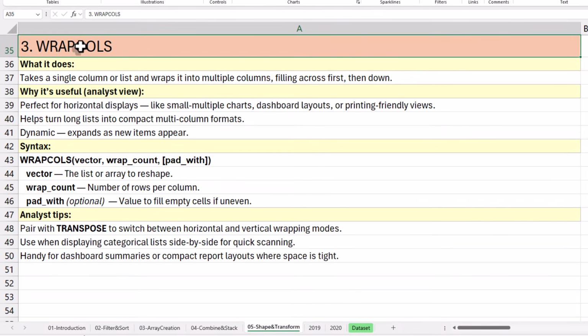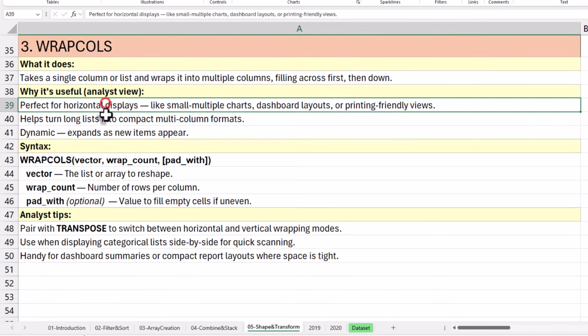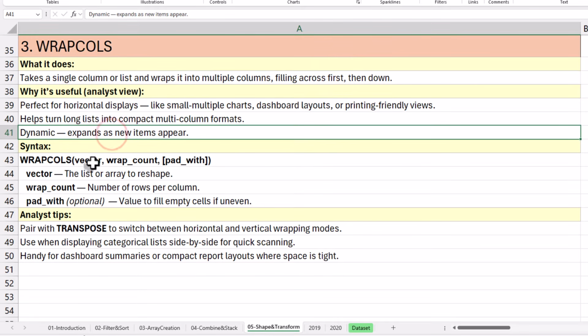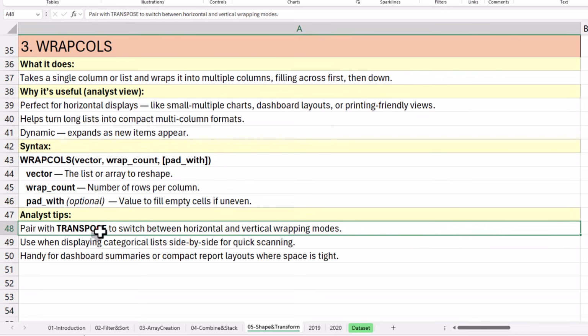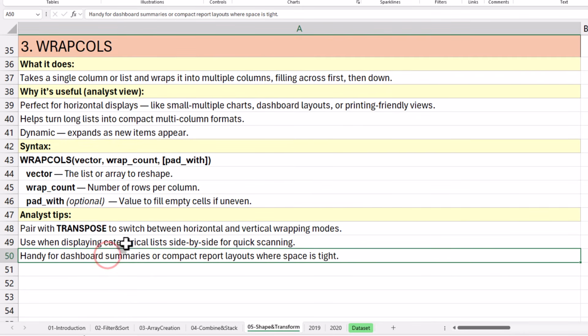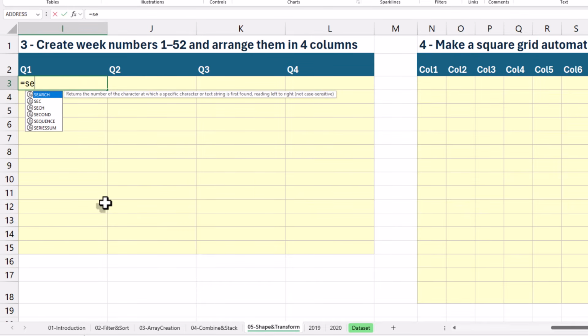The third function, WRAPCOLS, is the vertical counterpart of WRAPROWS. It fills down a column, then starts a new one. The syntax is the same: array, rep count, pad_with. When comparing categories side by side or building multi-column reports, WRAPCOLS keeps data aligned, clean and ready for dashboards or print. To demonstrate it, let's create a list of week numbers from 1 to 52 in 4 columns, 1 per quarter.